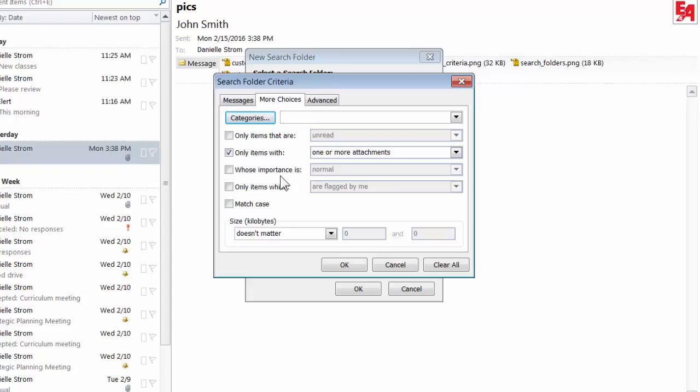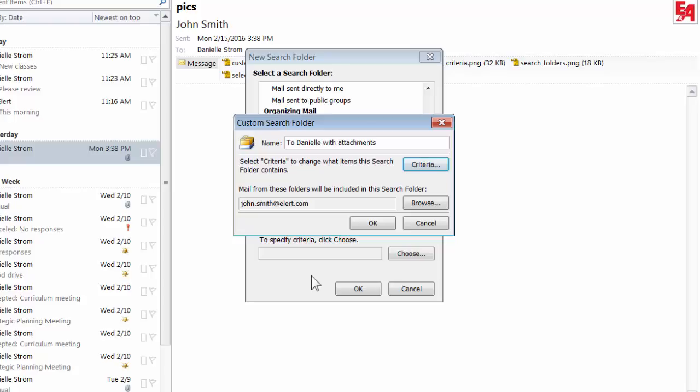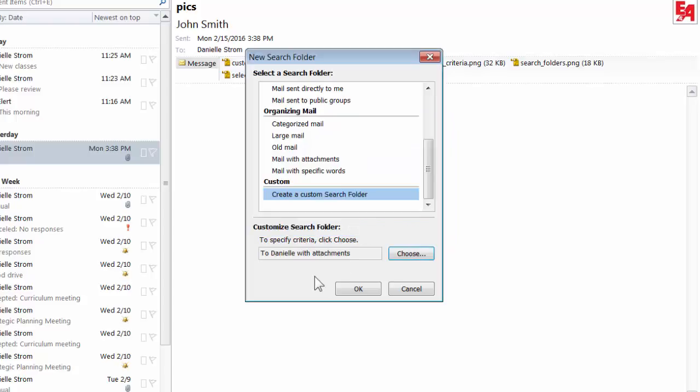And I mean, I could go further than that. Like I mentioned, I could go back and say that I sent within the past week. But I'm going to leave it just at To Danielle with attachments, and any date will be good. So my criteria is in, I'm going to click OK. Again, it is John Smith's mailbox, and most likely you would leave that setting exactly as it is. I'm going to click OK.